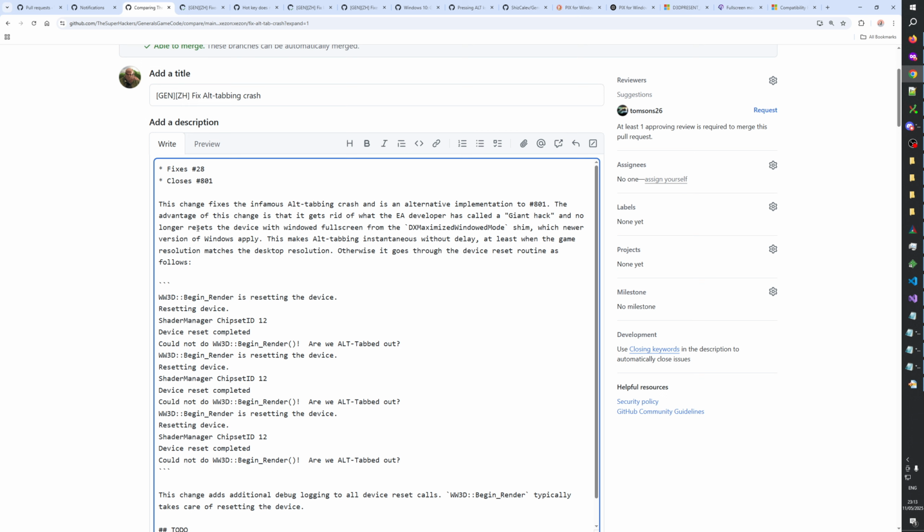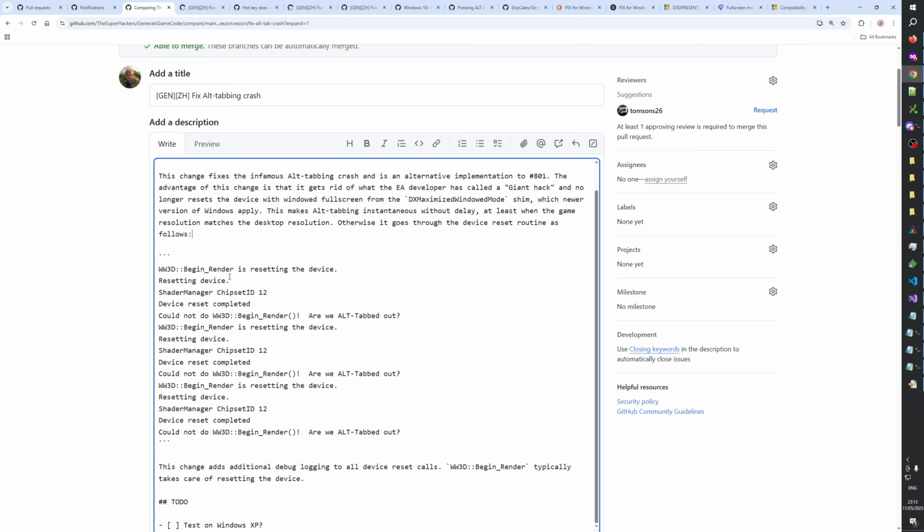No longer resets the device in windowed full screen, which newer versions of Windows apply. This makes alt-tabbing instantaneous without delay, at least when the game resolution matches the desktop resolution. Otherwise, it goes through the device reset as before.